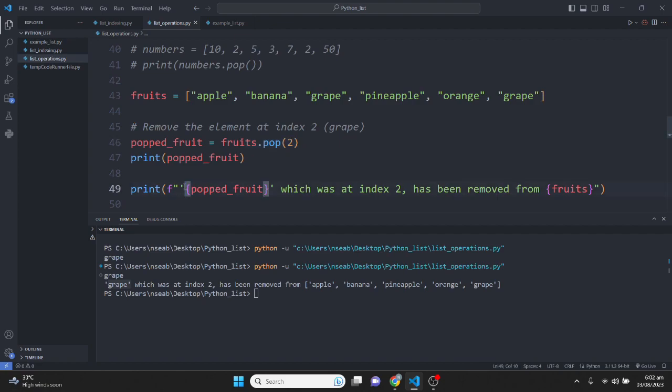Notice that I included single quotes here within the string. That's why the popped fruit, which is grape, is wrapped with single quotes. So we have that grape, which is at index 2, has been removed from. We now have the whole list returned. That's the list of fruits: apple, banana, grape, pineapple, orange. That's the entire list. We now have it returned. Now that's not what I want. I just wanted to say that it has been removed from fruits.